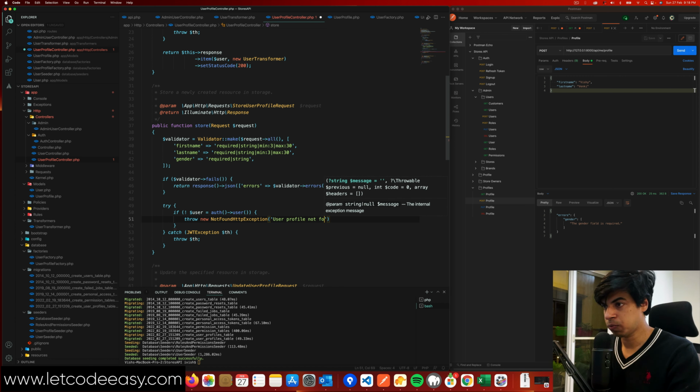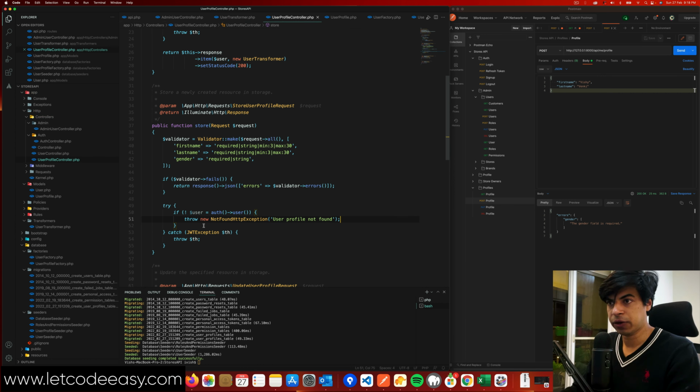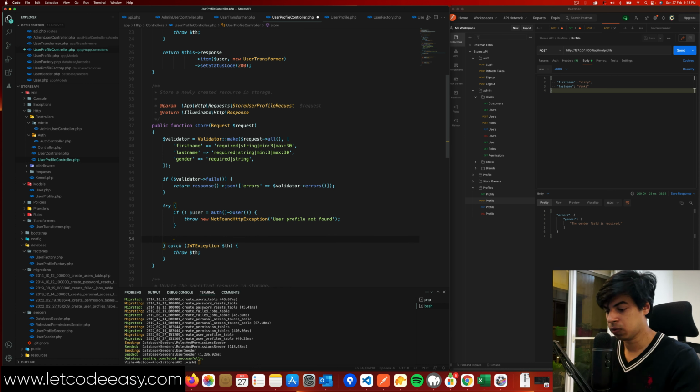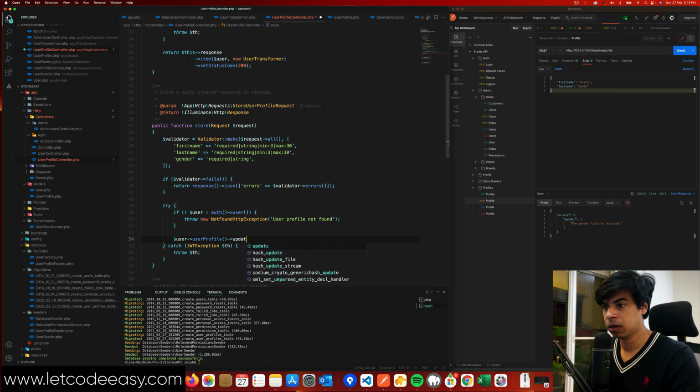So you can say user profile not found. Otherwise we can start using this. So this is available now, and I think I can start using this to update the user then. So I have to then use this user. I'm going to update the user profile, and I can just call update or create. Let's say if the user is not existing, this is more of a creation case.